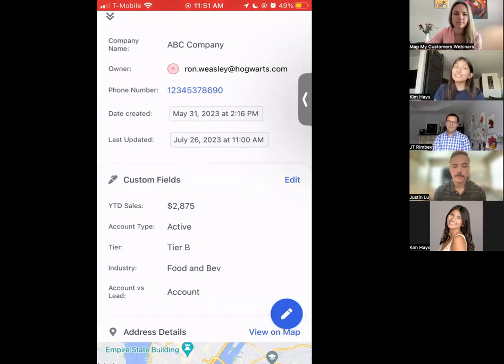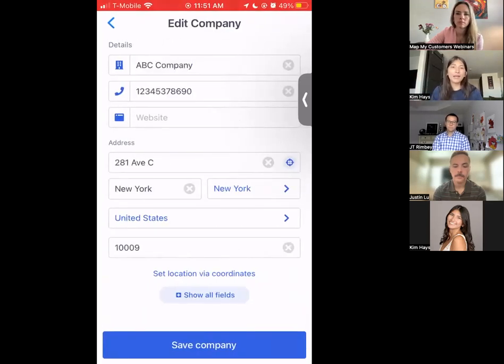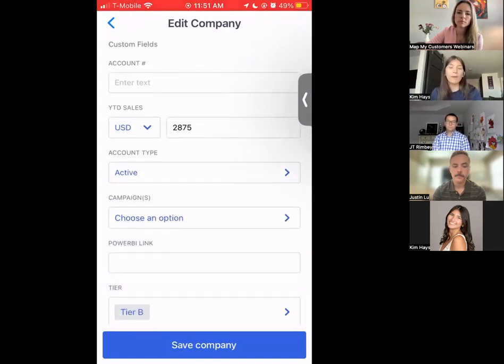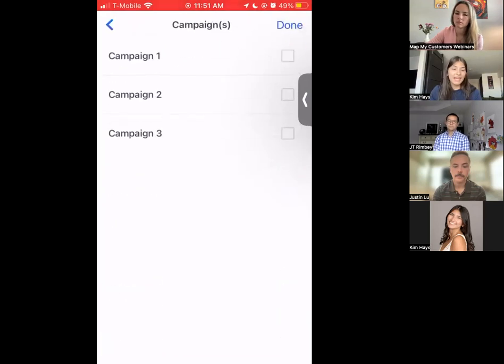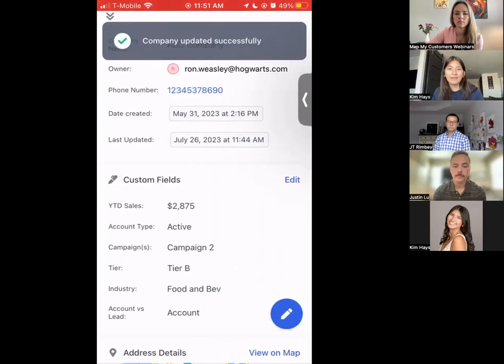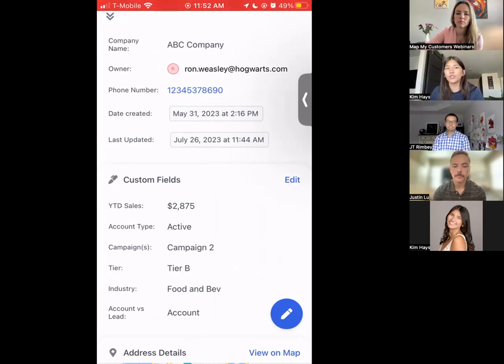The other thing that happens with that, though, is that we will hide any field that is not filled out. So if you are a Map My Customers current user, just a little note tip trick is that when I open this up, I am not seeing the website. I am not seeing the account number or the Power BI link field. And it does not mean that it does not live in the system. It just means that that is completely blank. If I come in here and say, no, this is going to be a part of campaign 2, when I add that information, you'll see that field that was not previously living in my details section has now showed up.